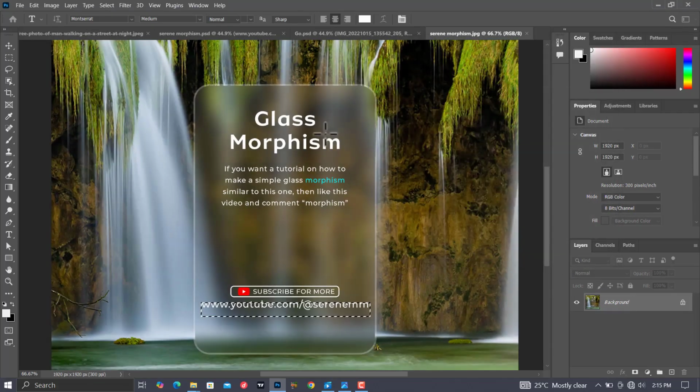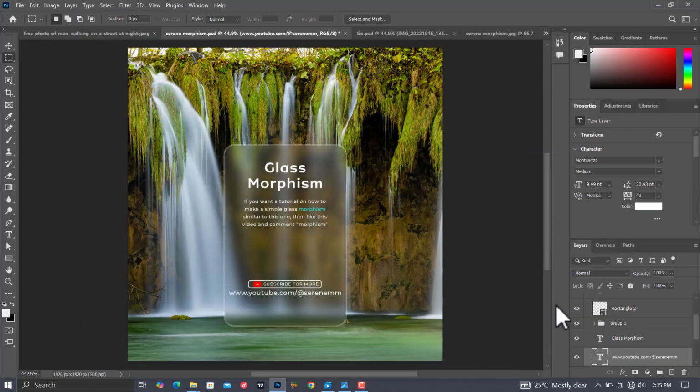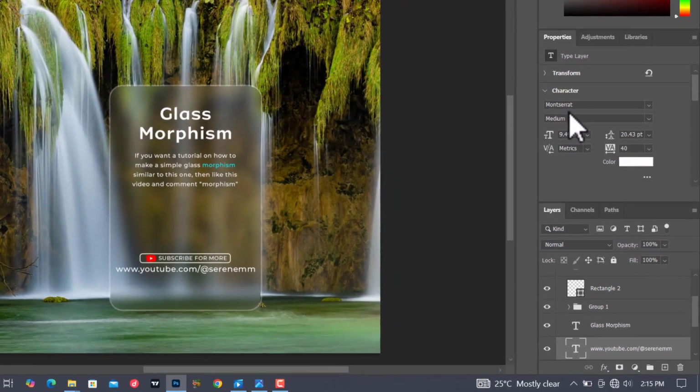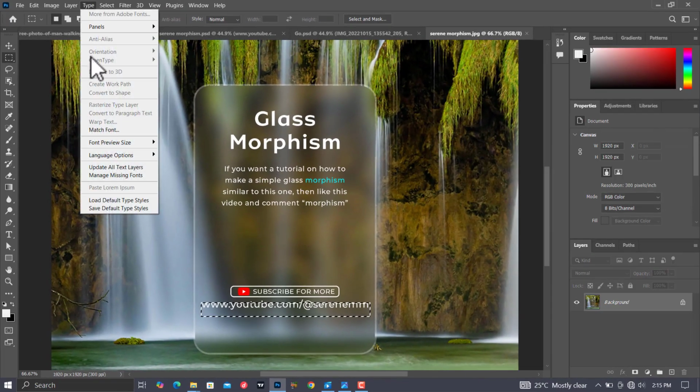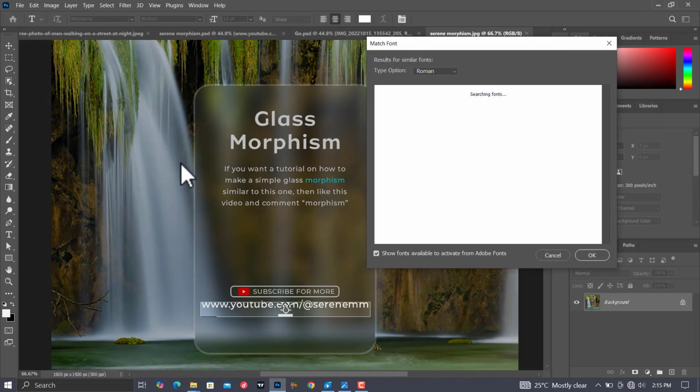So I'm going to cancel and let's go to the main design over here. If we select this particular text, you can see we have SUBSTv Medium. That is the same thing that popped up when we went to match font over here, right? So that is it. Yeah, that is it.